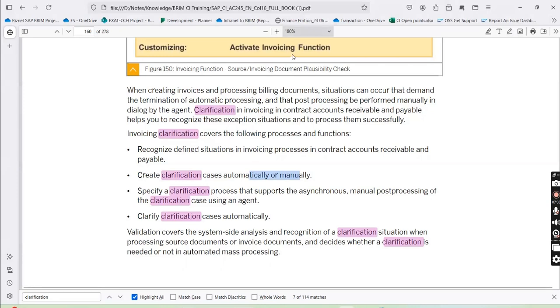And after that I'll run the same with the same amount, that is the amount which does not fall within that feasibility range, but this time I will run mass invoicing FKK_INV_MA. Now in the mass job it cannot give me a pop-up, it will straight away create a clarification. Okay, we'll see the differences.